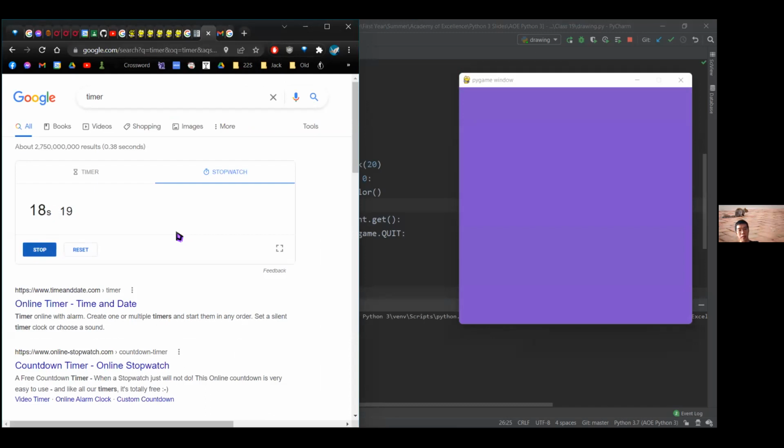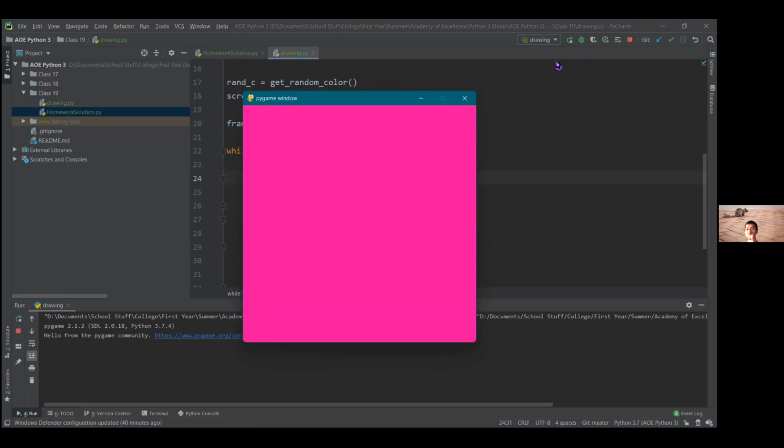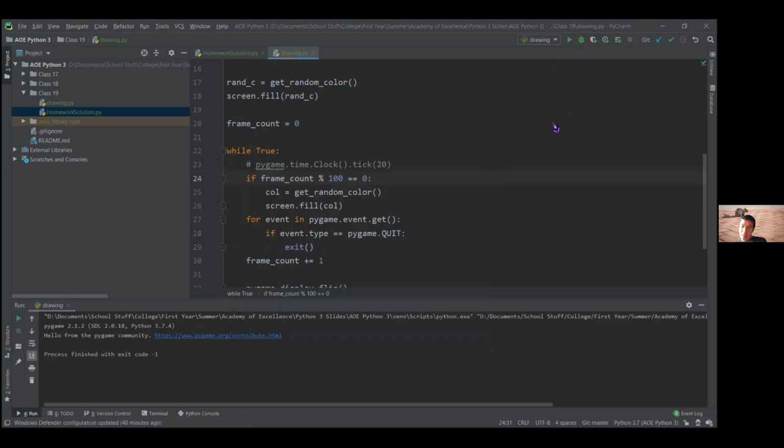One thing to note is that if I got rid of this tick speed thing, if I didn't set it to exactly 20 times a second, the program will still run, but it might not do what we want it to do. So here, you can see it's changing color really fast, and I don't want that. It's kind of hard on the eyes. And that's just because by default, the tick speed is pretty high. We don't have much going on in this loop, so it can run really, really fast. And so we want to make it set to 20.